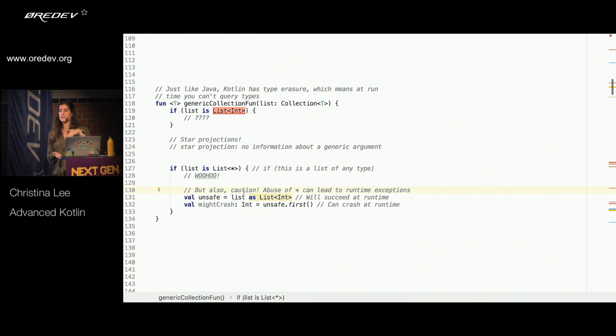You said, enter this if statement if it's a list. I know nothing about what's in the list, just enter if it's any sort of list. But if you go ahead then and get confident and say, okay, if it's a list, it must be a list of ints, that's the only thing it could possibly be, and you cast it, the cast will always succeed, always. Even if it's a list of strings, this cast will succeed. The reason it will succeed is because there's nothing there to check whether you are right or wrong. We've erased all of that information.